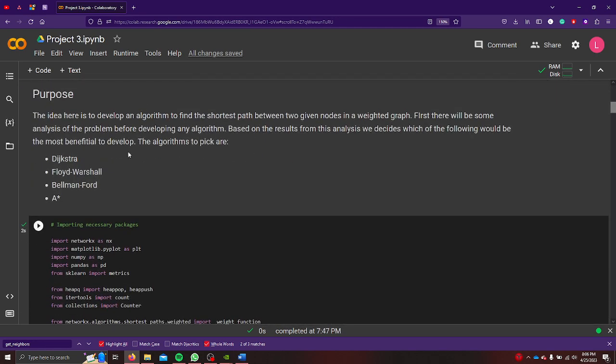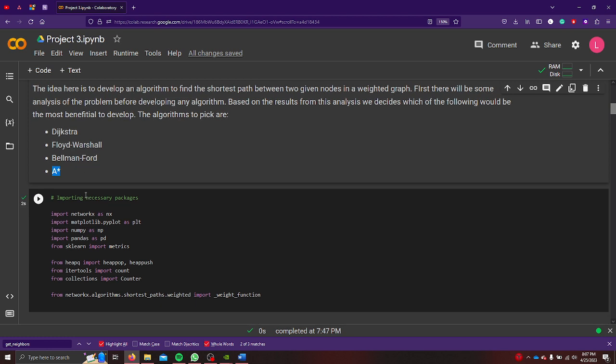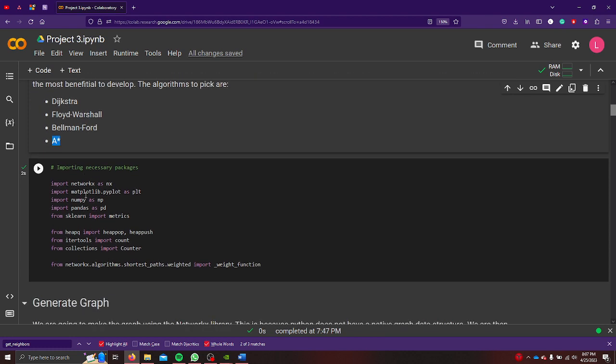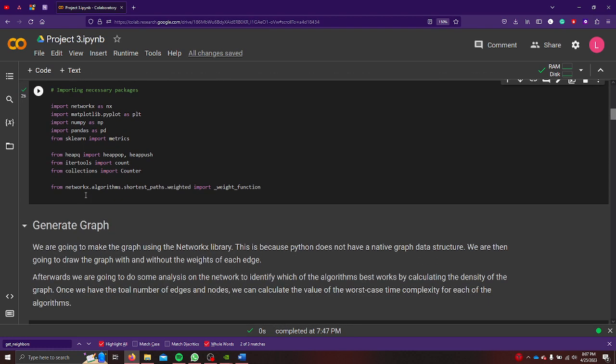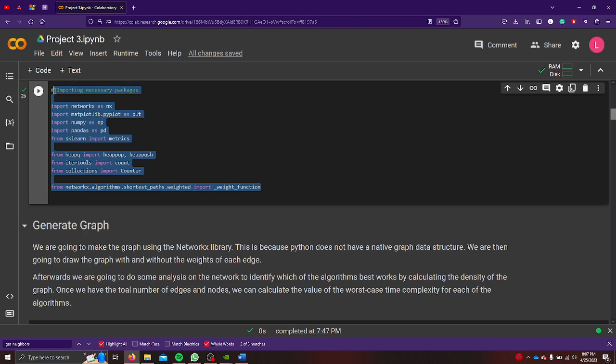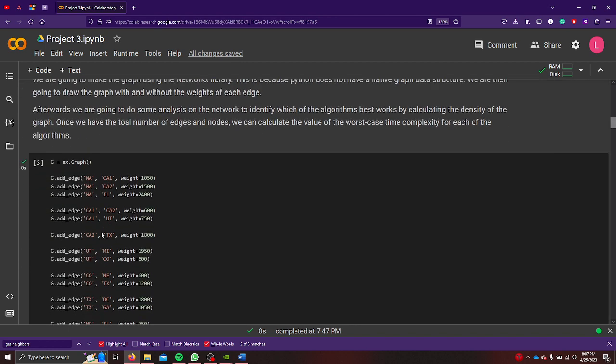As for the possible algorithms that can be used for solving this problem, there is Dijkstra, Floyd-Warshall, Bellman-Ford, and A-star. A-star is the one that we're going to be implementing, and soon the reason for this will be explained. Here we are just importing all the necessary packages.